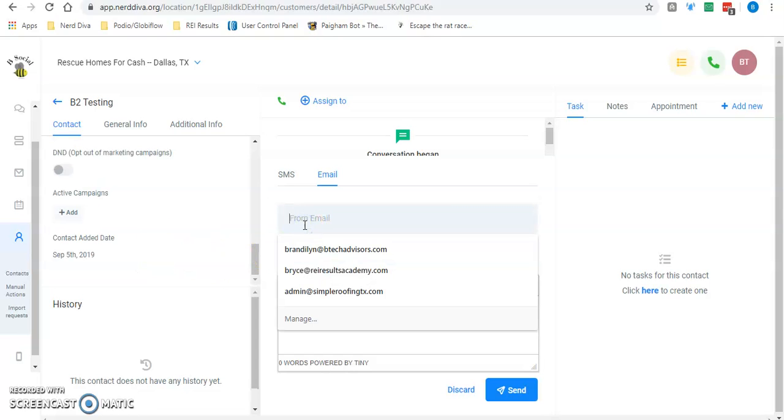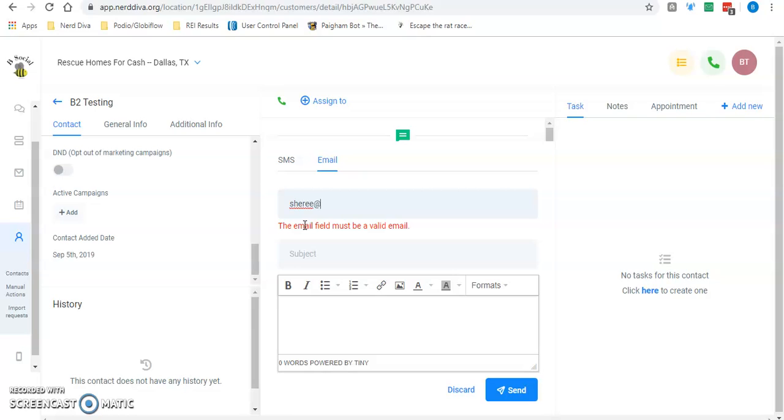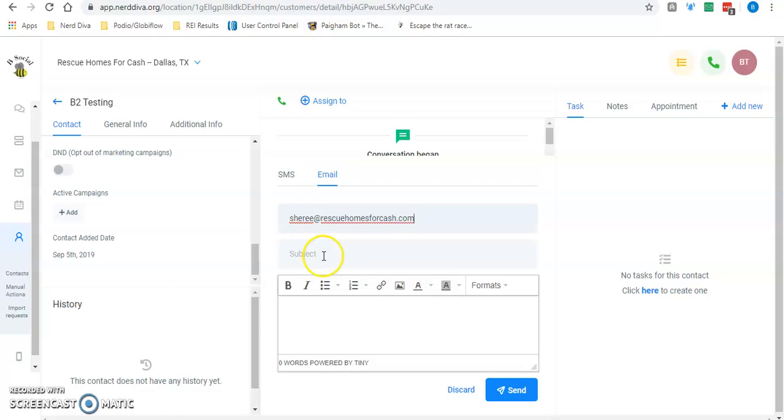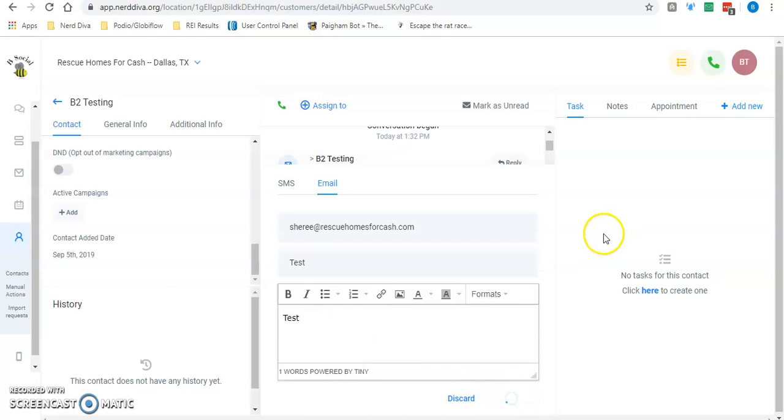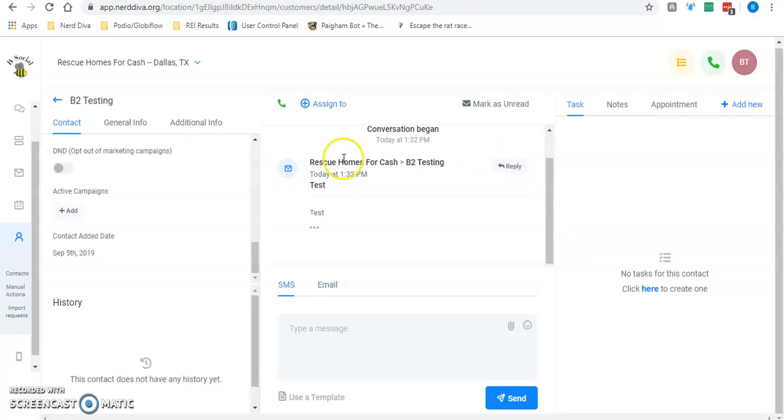Here we're going to go ahead and put in a generic or your domain email. And then we're going to just put a test subject here and send off this email. And now the email is going to send off to that person. You can see here what was sent. You can click here and review the message.